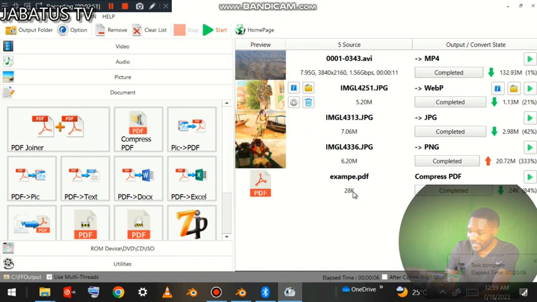You see it had 28 kilobytes, but after compressing it, we now have 40.24 kilobytes.